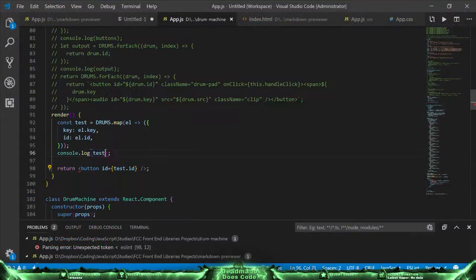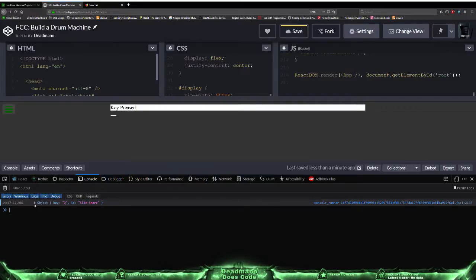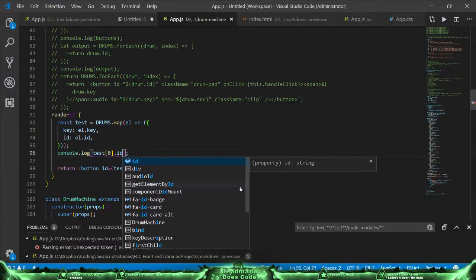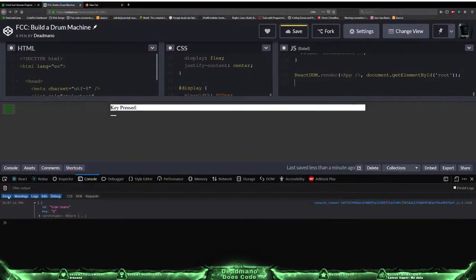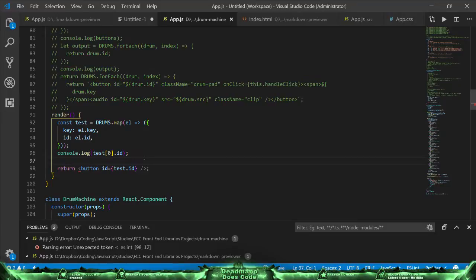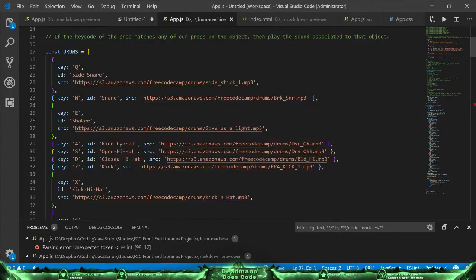I did test. So if I did test 0, what would we get? Okay. So it's indexed. And then I go .id. I get the ID then. Yes. Okay. Now I understand. But if it's like that, I just feel like we're back to where we started. We're just creating an array.